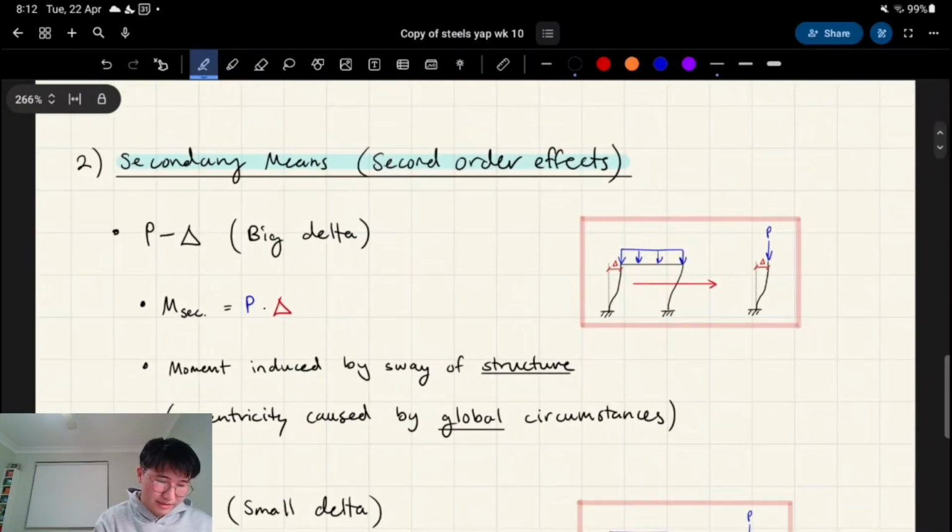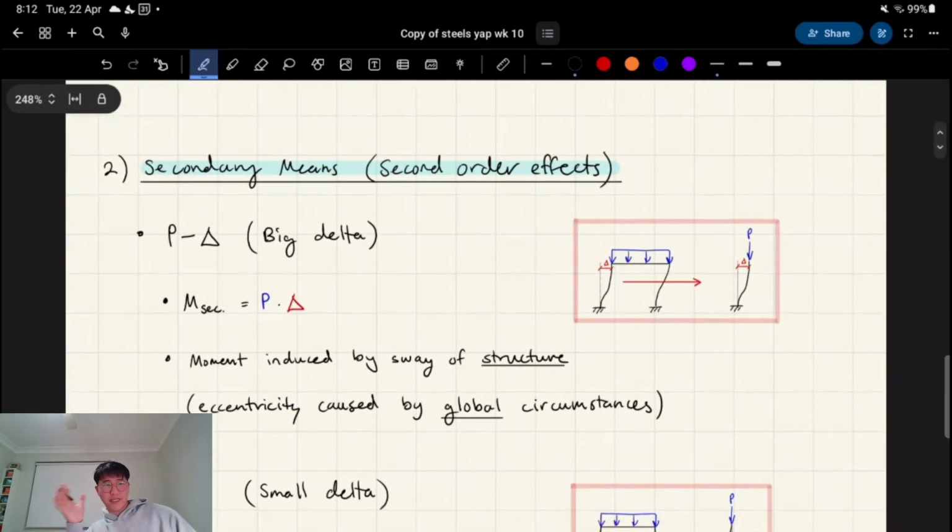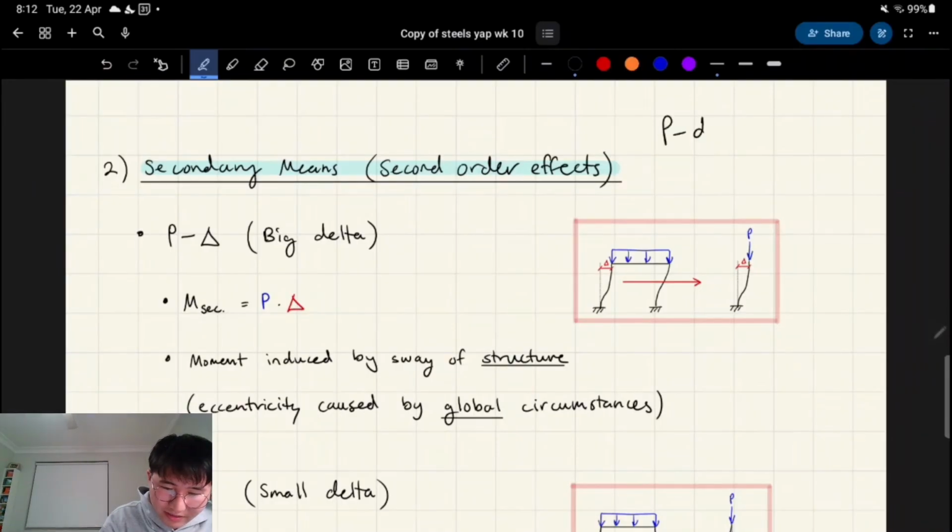Okay. The next way is through secondary means. This is also called the P delta effect. P delta.